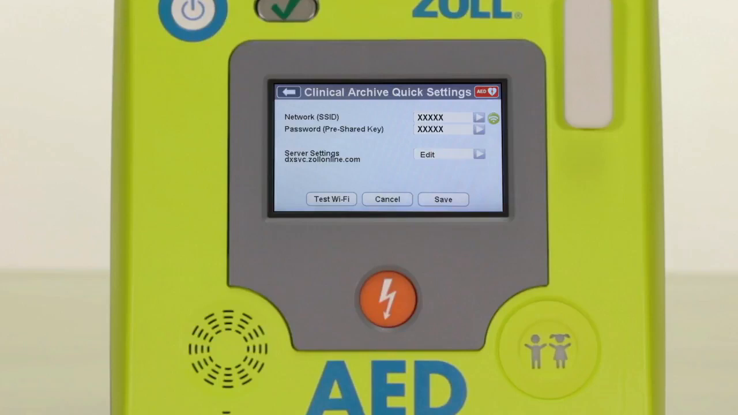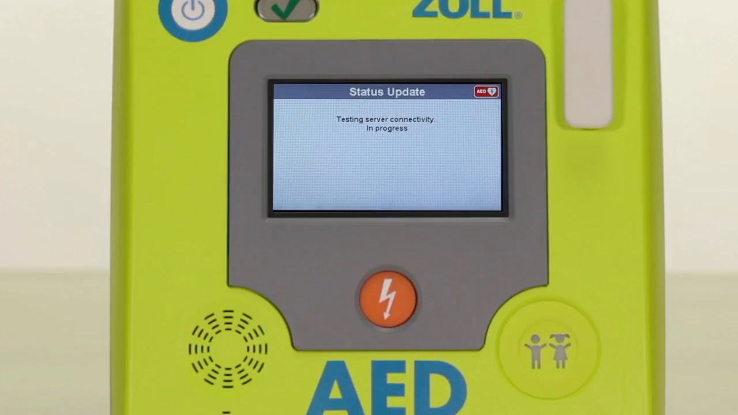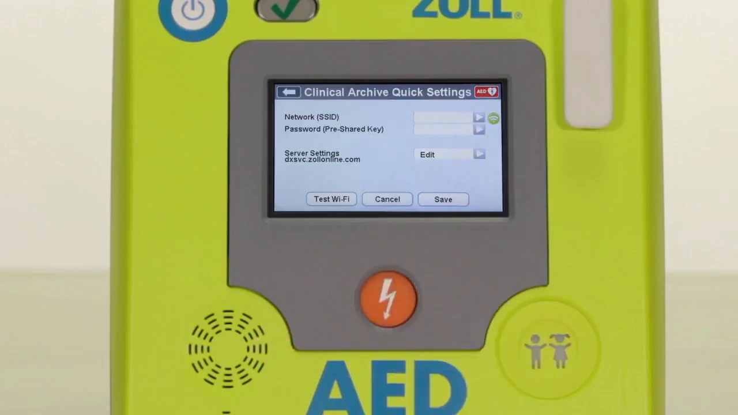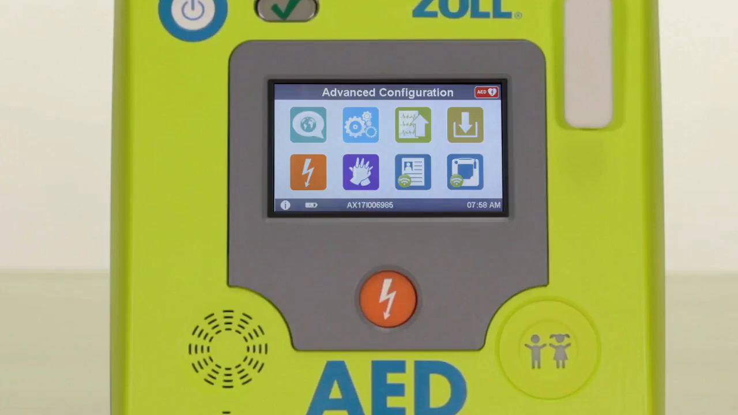Once you've set up your network ID and password, it is recommended that you select the Test Wi-Fi option at the bottom left of the display to ensure your Wi-Fi connection is working. If your Wi-Fi test is successful, you will see a screen that states, Testing Server Connectivity Complete. Select OK and then select Save from the following screen. This will bring you back to the Advanced Settings icon screen.